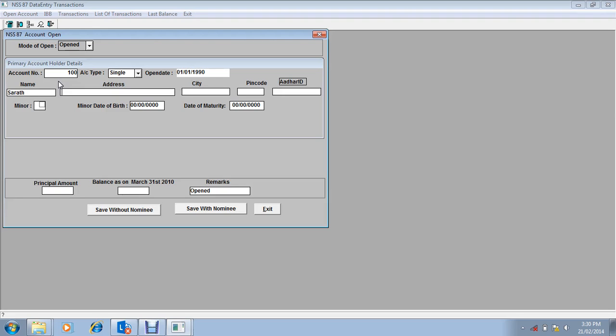Address is NC, city, and everything is getting populated automatically. Other ID, if it is there, you can enter the other ID, or you can just leave it, because at that time there was no other ID. So if it is there, write it, otherwise you can leave it. Minor date of birth, we have to give a minor date of birth. It will be 01/01/1989, and date of maturity is automatically calculated.